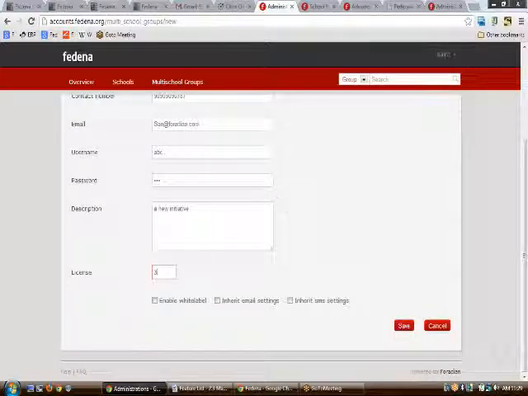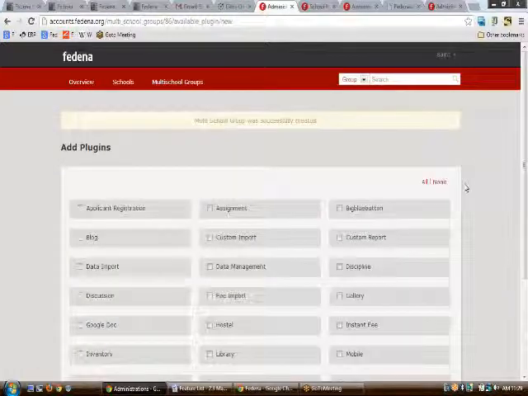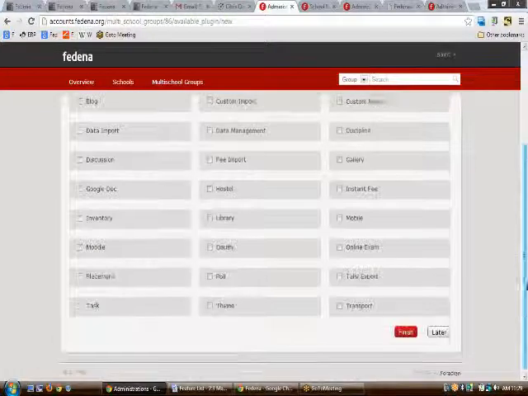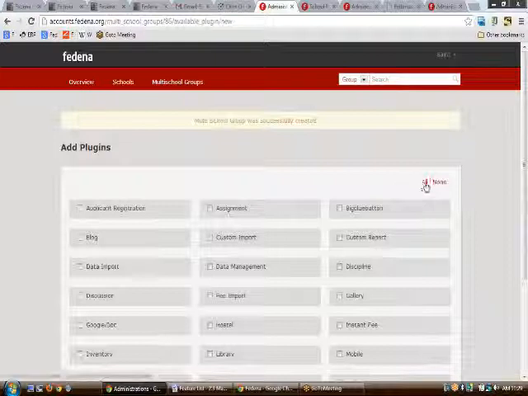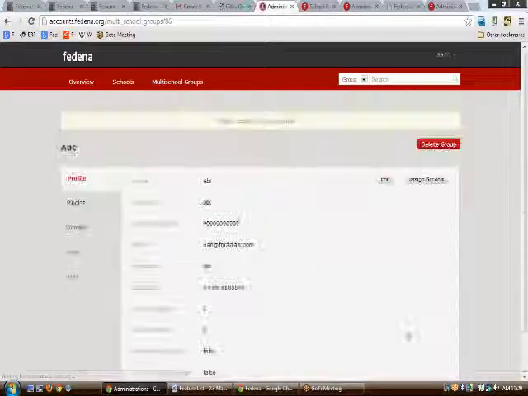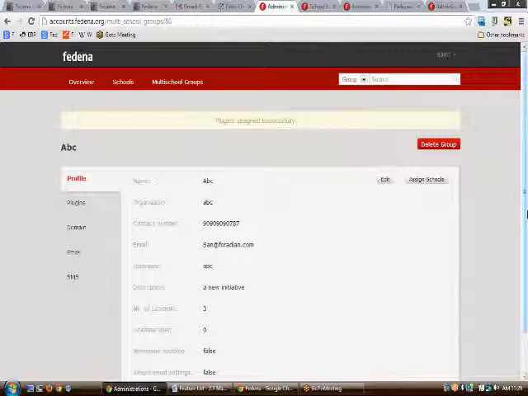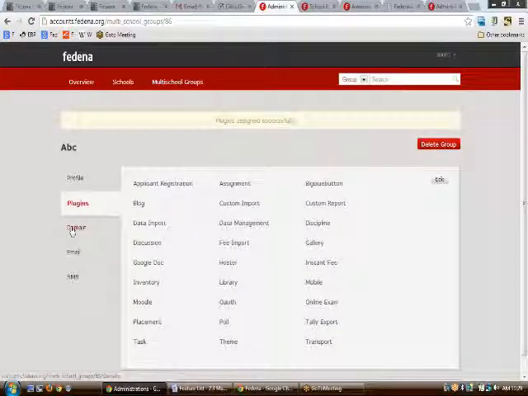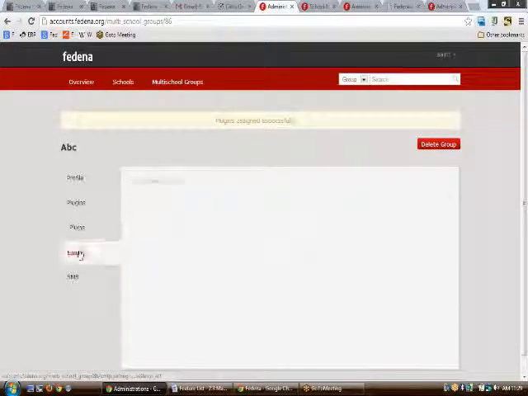So here is the username and password that I've created, and once I click the save button, these are the number of plugins that I want to give in. I click on all and finish. So a client with a multi-school group name called ABC has been created now. So this is the profile that I can see here.